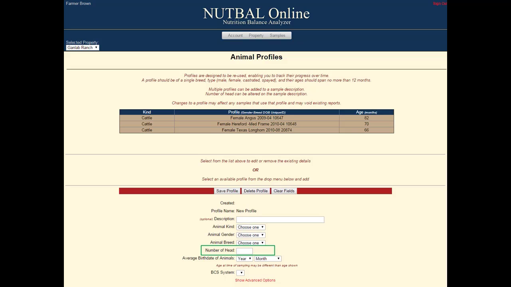Enter the current number of head for each group. When revisiting this profile in the future, you can change this number to reflect conditions for other samples that may be sent to the lab. Choose the average birth date for the animals in this profile by selecting the year and month from the drop-down boxes.